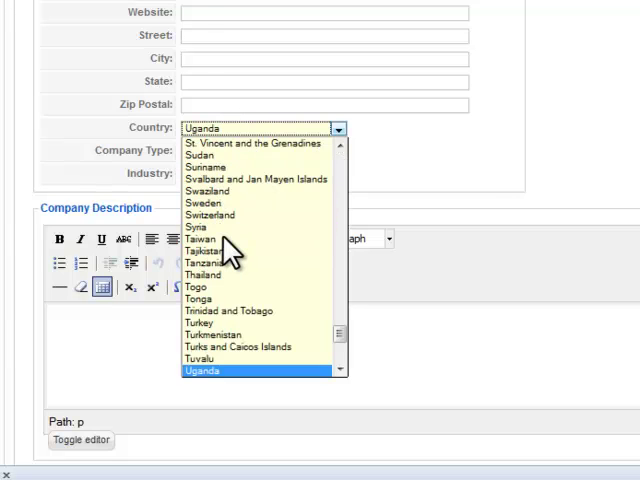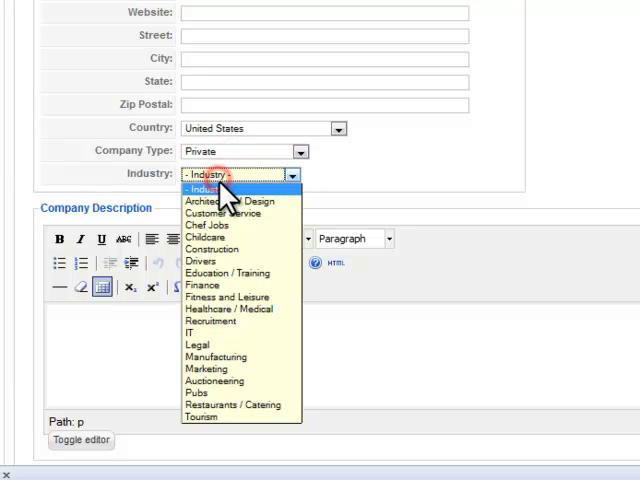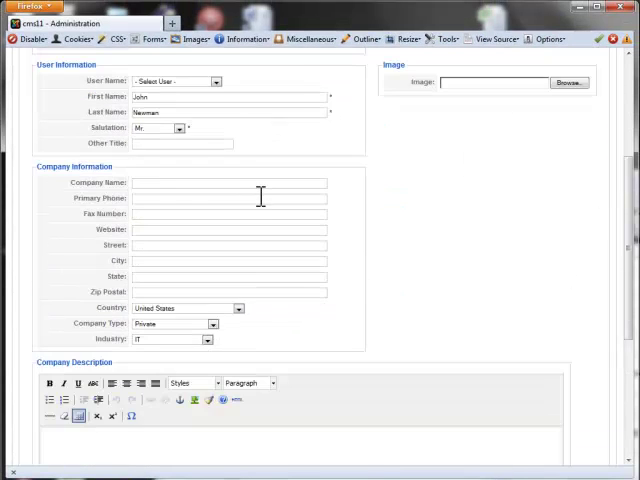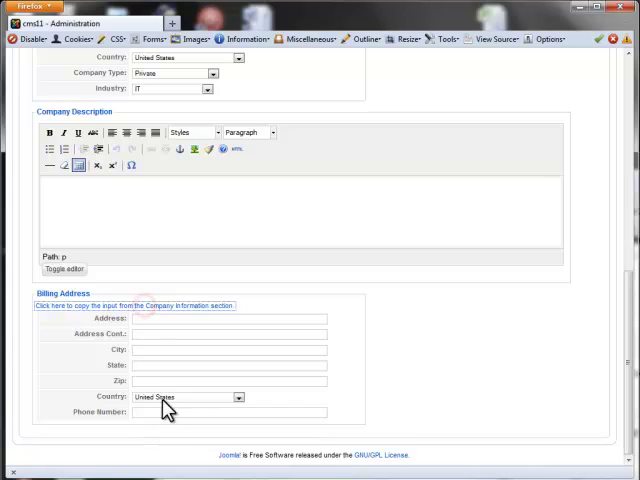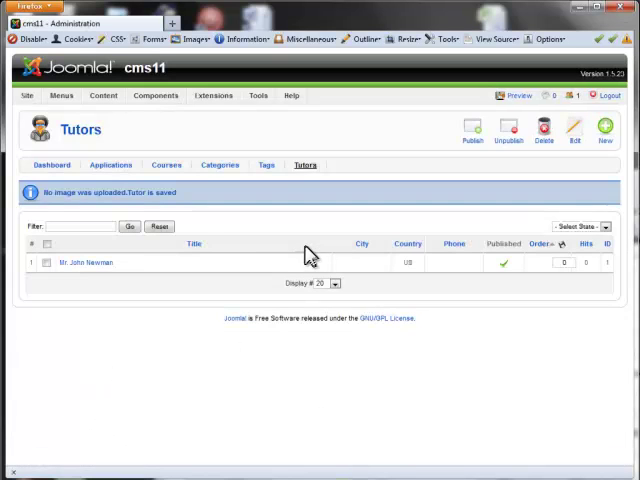If you want, you can fill in other fields here. It will be United States, it will be private, and industry doesn't really matter in this case. I can copy information here. I just save the changes.